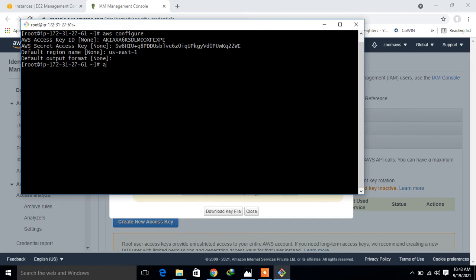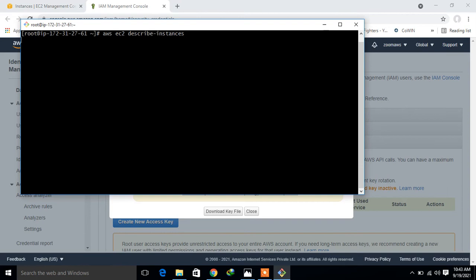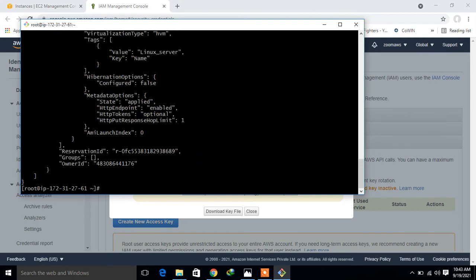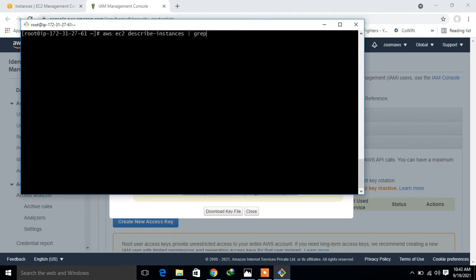We have the command aws ec2 describe-instances. When I press enter, let's see what happens. From here we can grab all the required information about all running EC2 instances. Let's grab the two important outputs required for the elastic IP. The first one is the instance ID. So I filter it and grab the instance ID.